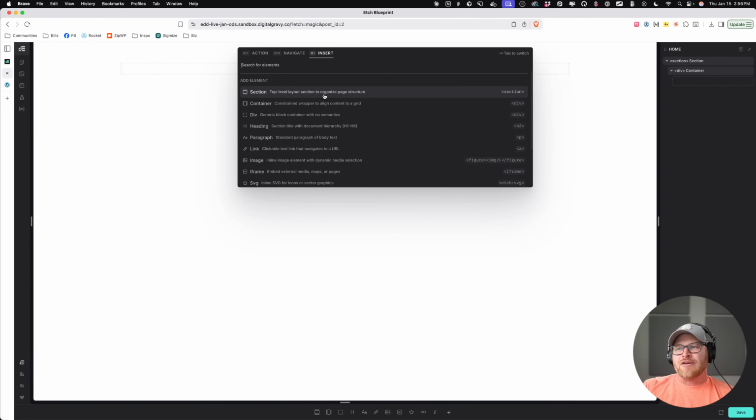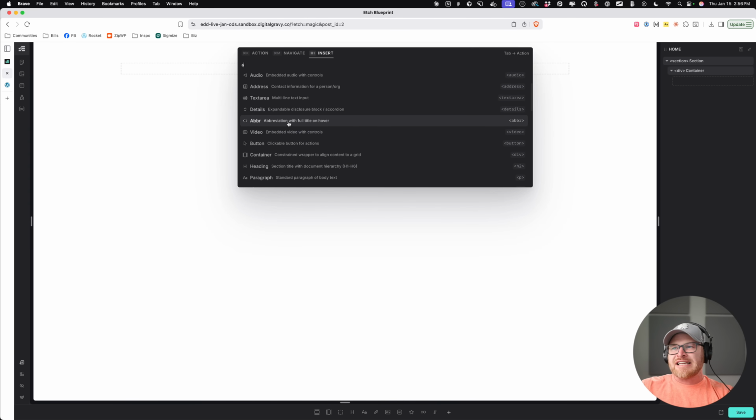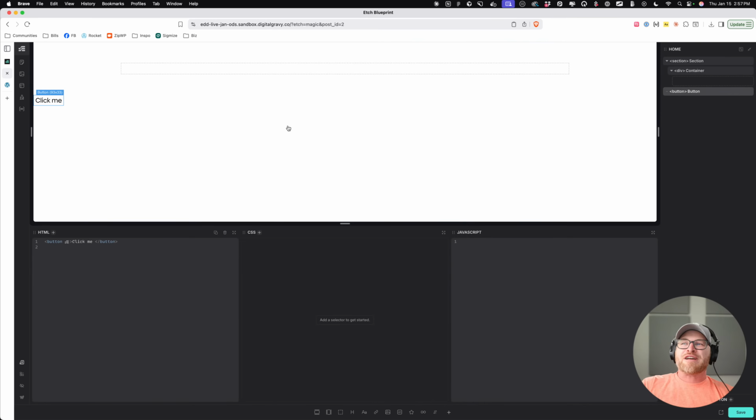This is the insert panel. You could do an aside, an article, audio, address, text area, details, abbreviations, videos, buttons. For all of you who are like, oh, come on, Kevin, I know you're trying to not add more icons, but please just give me a button icon. I know I don't use buttons that often, and I know it's so easy to turn a link into a button or a text into a button, but can I just have... no, you can't have the button icon, but you know what you can have? You can have button via Command K. And there's your button right there, okay?